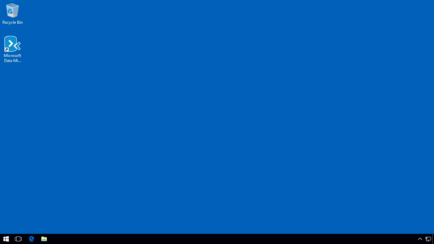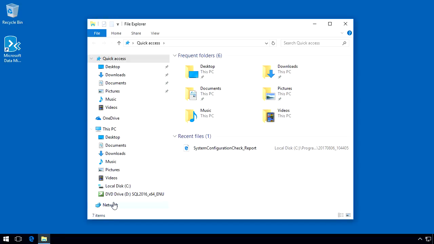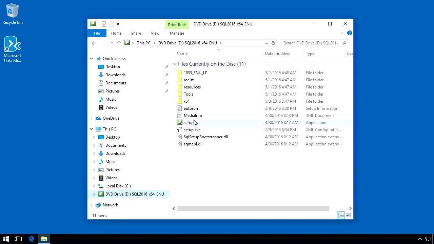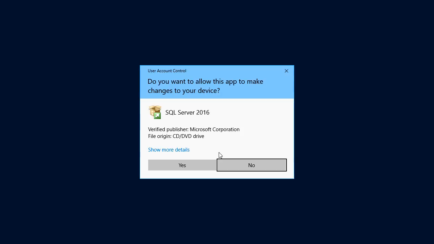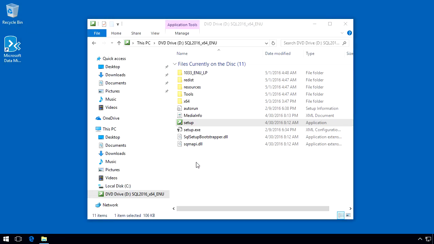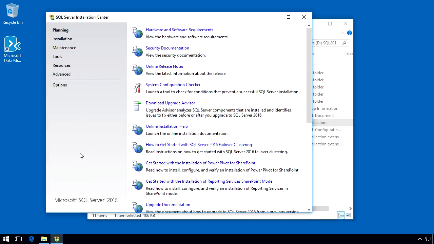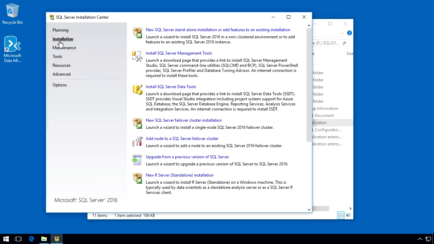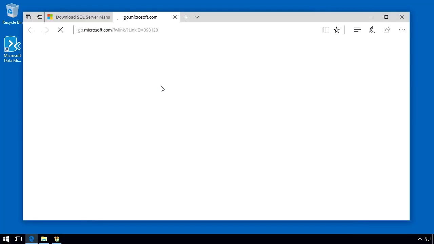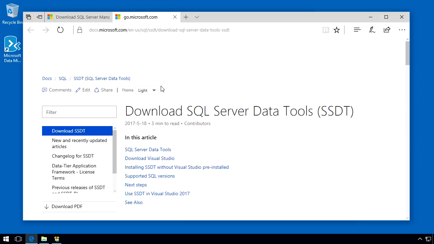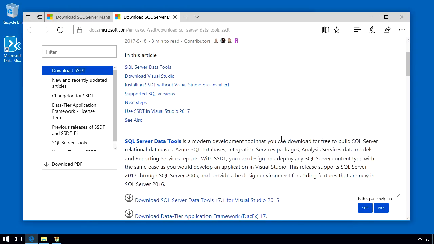Okay, here we are back in Windows. So I'll go ahead and click on Windows Explorer and come back down to the installation medium and start up Setup again. Now it looks like it's running. Okay, there it is. And go back to the Installation tab here. So I've completed this step to install Management Studio. Now I'm going to install SQL Server Data Tools. So I'll click on that, and once again I go to a web page where I can download that installation.